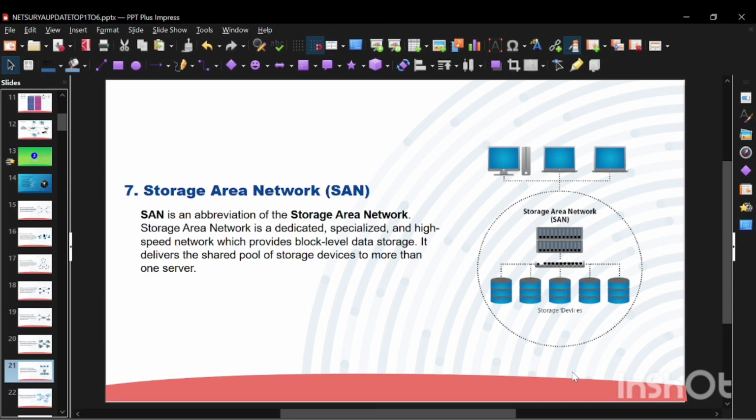So now what is the definition? It is a special type of network used to provide access to large amounts of storage like hard drives, SSDs, and storage servers over a high speed network, and it's not made for browsing or emailing.